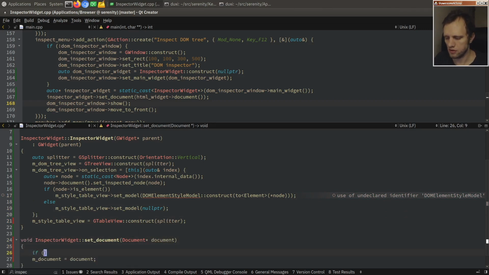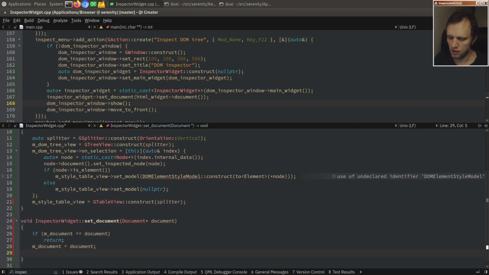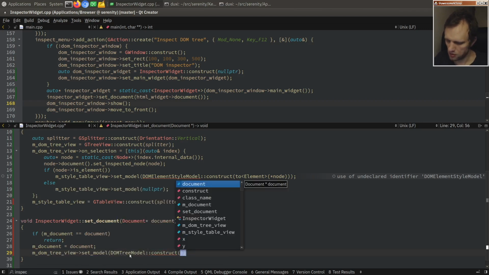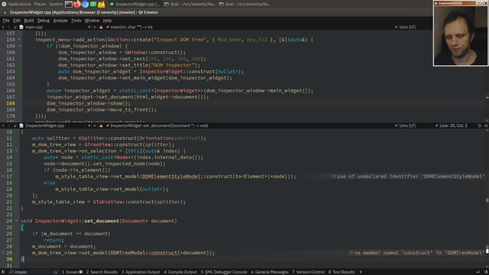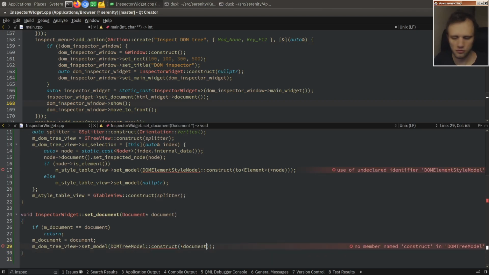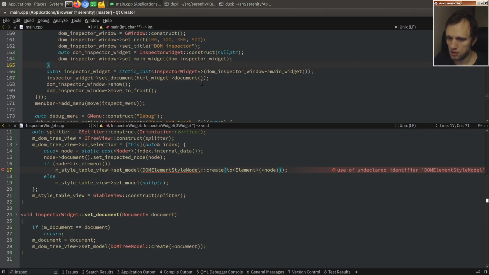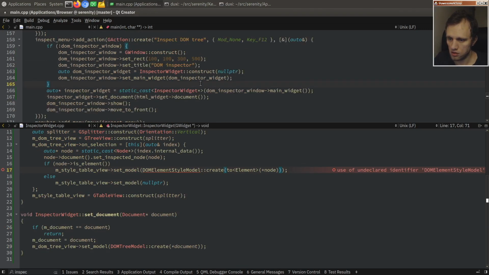And of course, if mDocument is already document, return. DOM tree view, set model, DOM tree model, construct, document. That's cool. Oh wait, what is it? Create? Should use create for this one as well. Okay. That's nice.